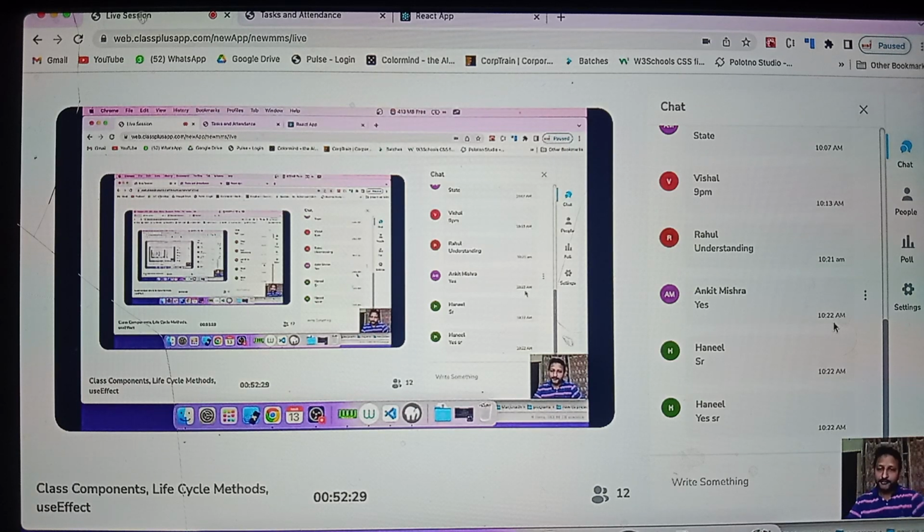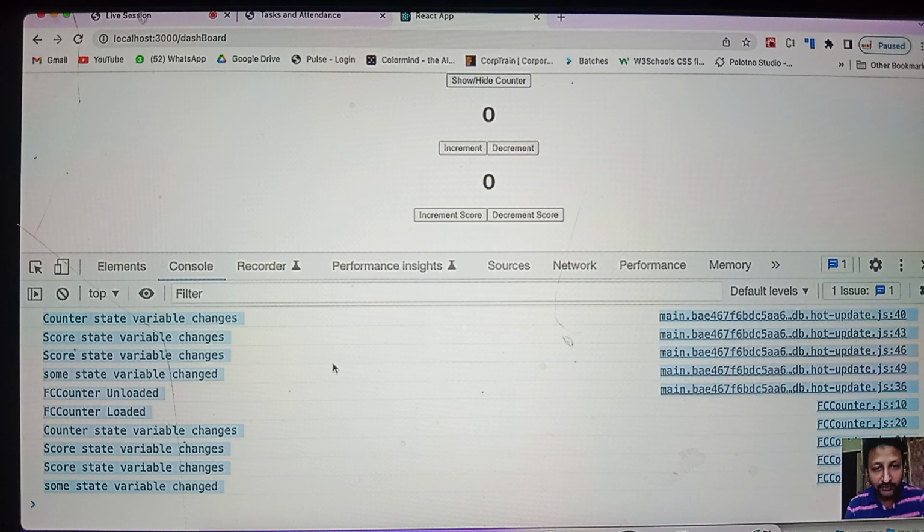So basically, useEffect is a hook which can be used to execute some code on specific events. Specific event means what? Whenever any component is loading, we can execute something. Any component unloads, we can execute something. Any specific state variable changes, we can execute something. Multiple state variable changes, we can execute something. Or any state variable changes, we can execute something. That is the way we can use this useEffect hook.